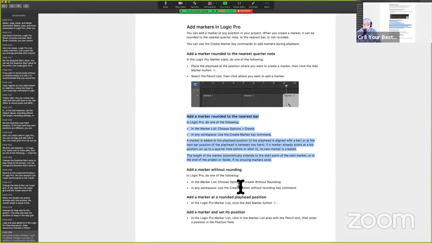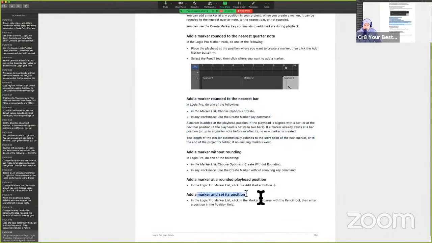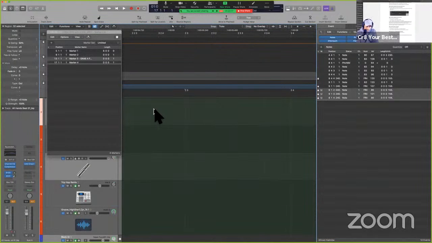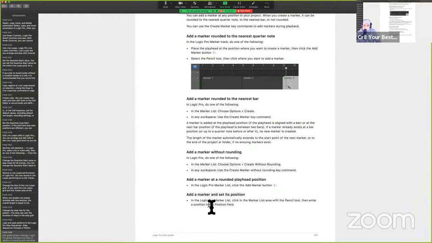Add a marker at a rounded playhead position and add a marker and set its position. What does that mean? Click in the marker list area with the pencil tool, then enter a position in the position field. Okay, so for example, I'm going to hit TP to access the pencil tool. If I, it's not letting me, not sure what that was about.